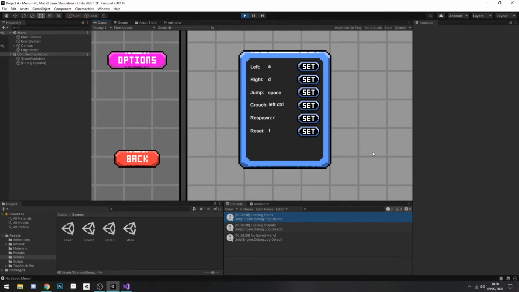So in the options menu, pretty simple, this is still filler art for the UI, but just a box with all the different buttons: left, right, jump, crouch, respawn, reset. All you have to do is click a button and then press whatever you want to set it to. Pretty simple. It will unbind any buttons already set to that key, just set them to null, and you'll have to reset them.